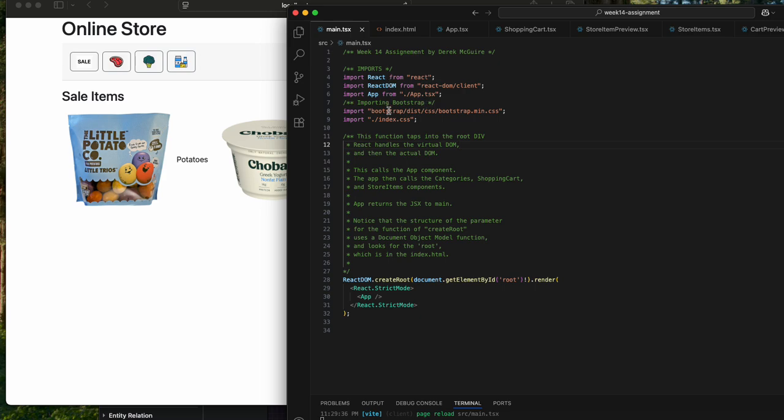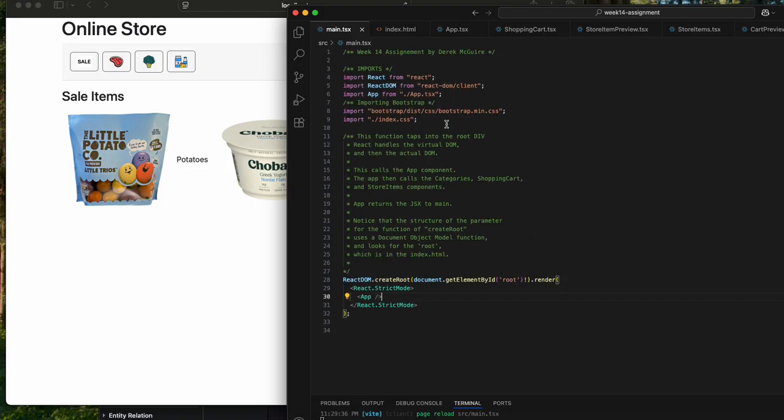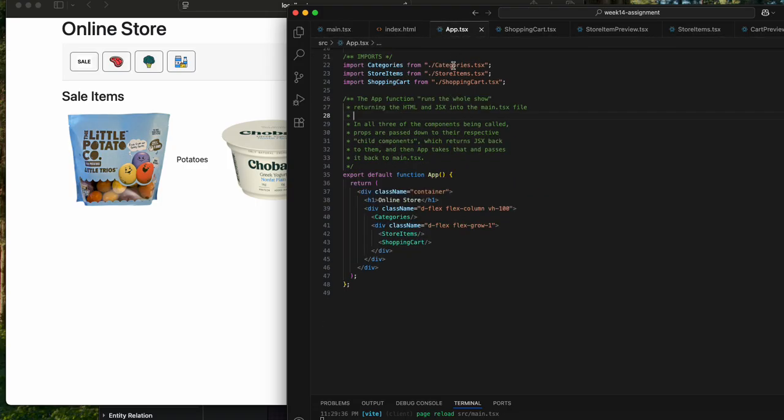So let's start at the main. I've got the comments here. The code is on GitHub, but you import app, React, and React DOM. I've also got Bootstrap in here as well. And down here is the function. You can see app looks like HTML, but it's JSX. You've got the TSX file, which is JSX with TypeScript.